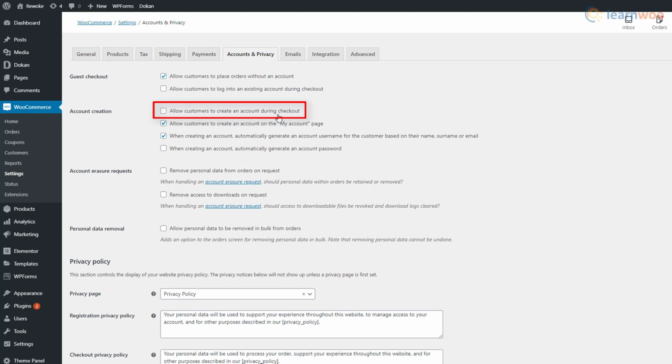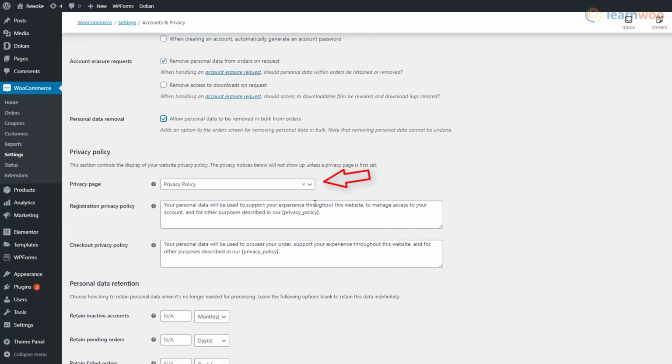Let's allow shoppers to create an account during checkout using this option. If you're selling to customers from the European Union, you'll also need to enable the Account Erasure Request option, customize and set up a detailed and compliant privacy policy page, and set personal data retention periods.